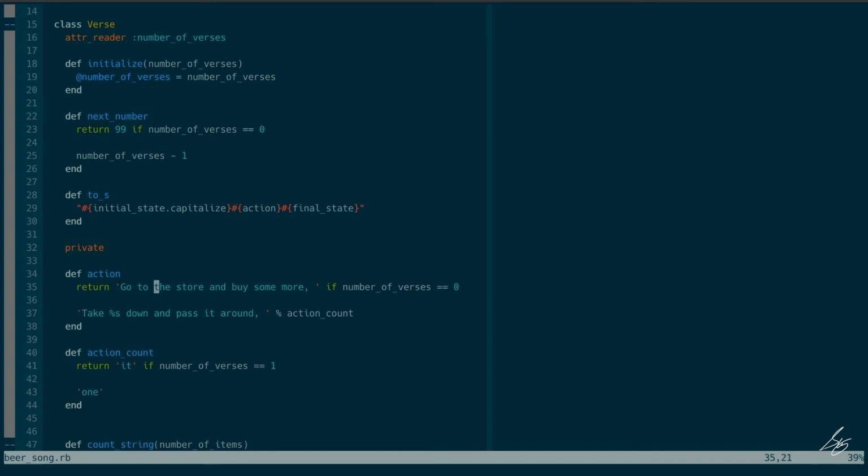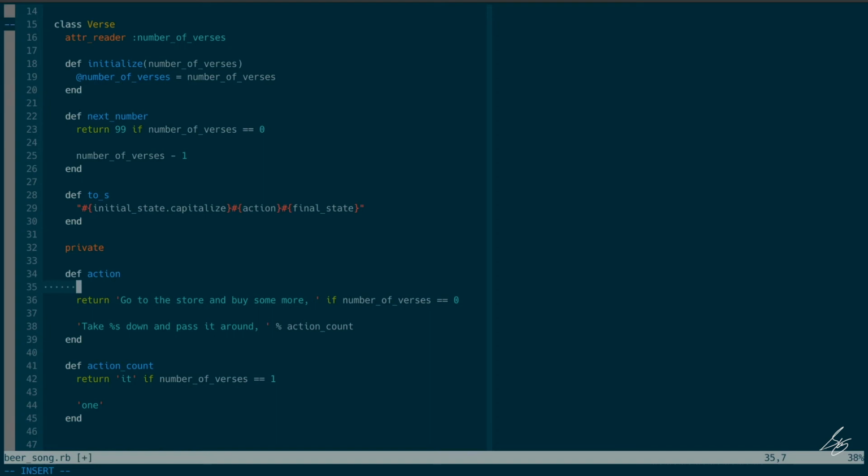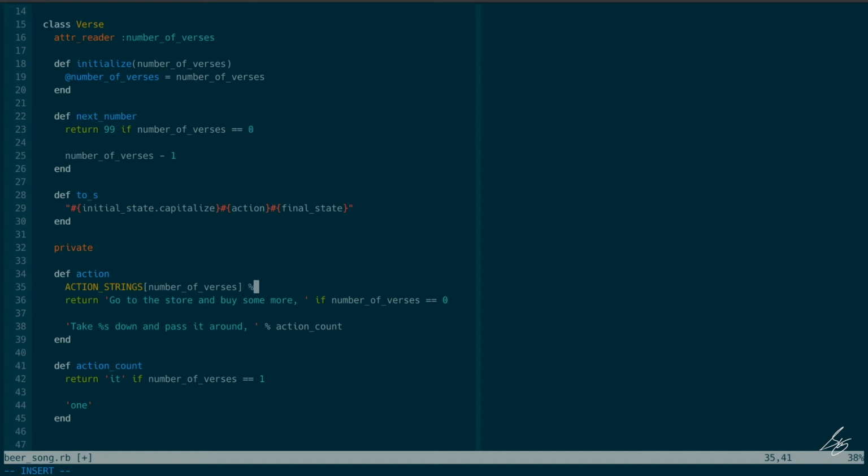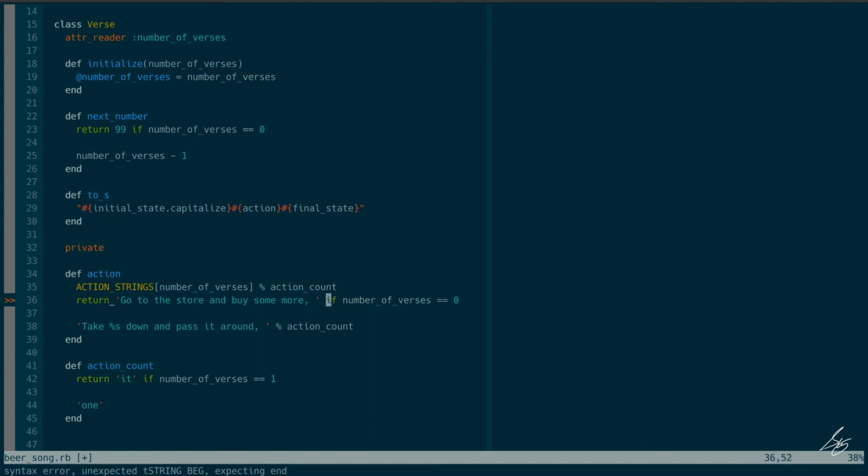So I think I want to do what I was saying before about building up a hash. If I had a hash that had a default value of "take it down and pass it around," then this could be action strings, number of verses, percent action count. Because you can use this as a formatted string, and even though there are no places for a parameter to go, you can still pass it the parameter and it won't complain. So if I had this and gave it action count, I think it would be good.